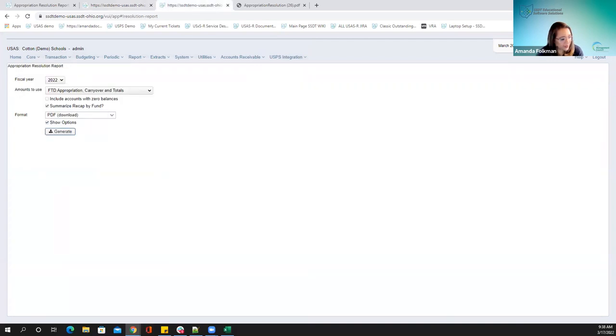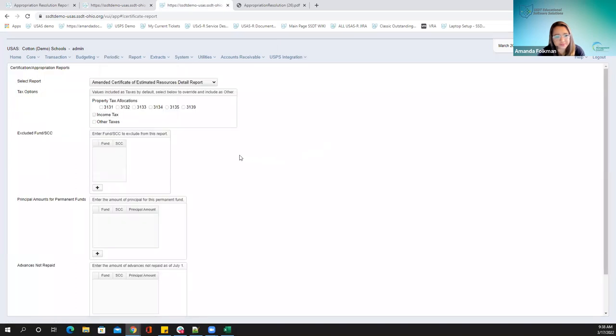Okay, so let's see. Let's head next to, we're just going to go ahead and skip to the certification reports here. And this one has a bit more on the configuration options. When you're in here, you can select a report, and there are really two types of reports. Well, there's four options, but it's mostly two types of reports here.